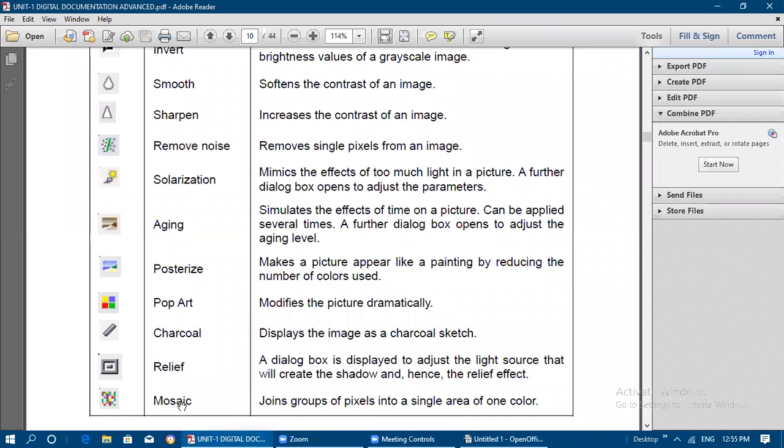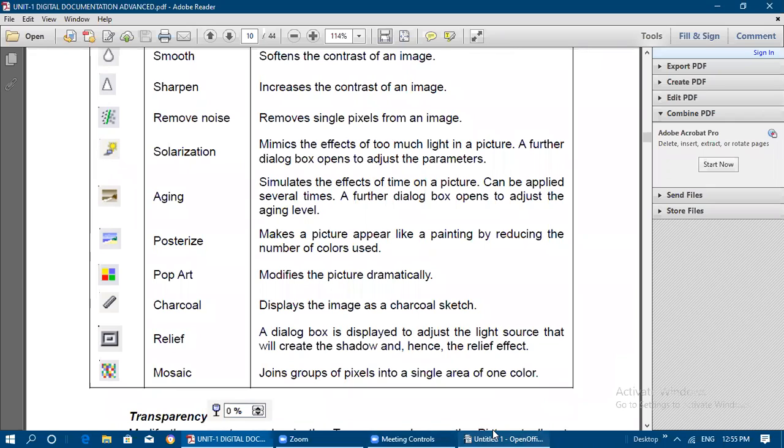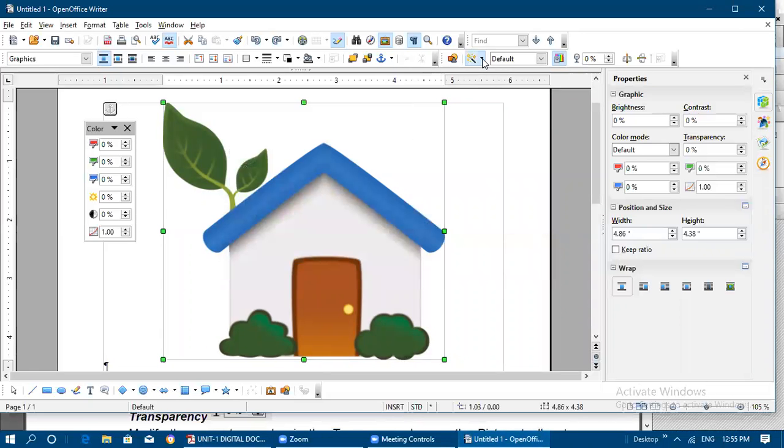Okay, next is mosaic. It joins a group of pixels into a single area of one color. So that is the use of this mosaic.